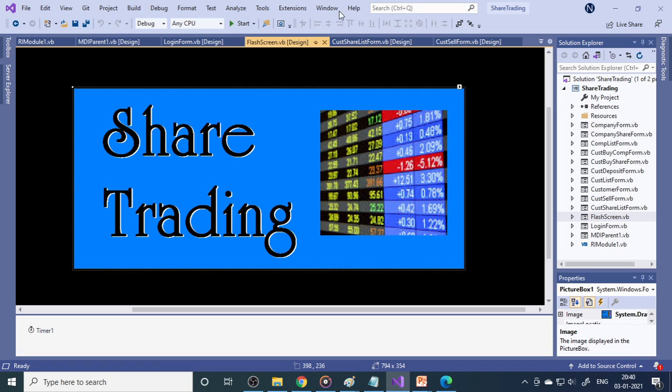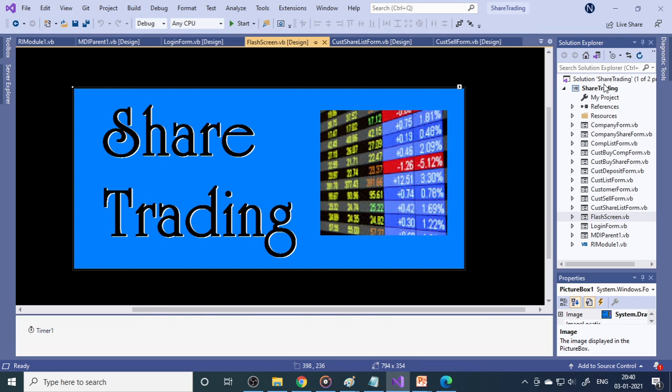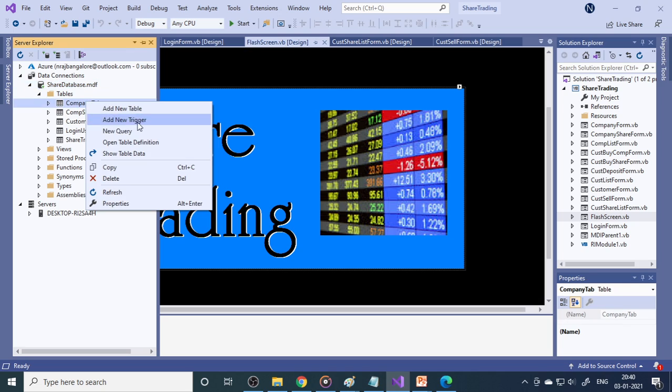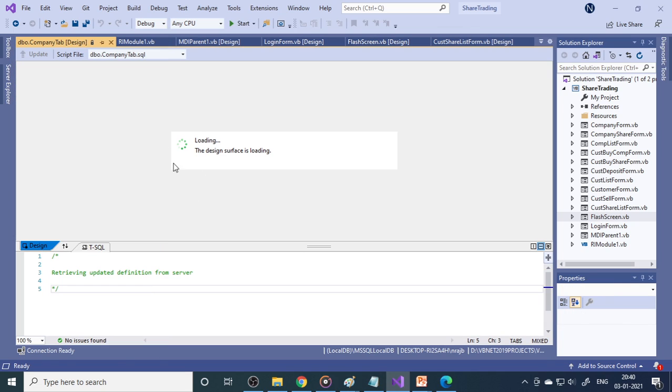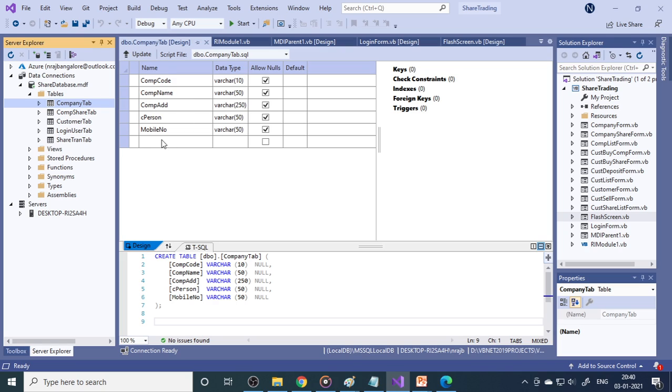So we are using Visual Studio here. This is the Community 2019. Here are the forms and I'll show you the tables. So here are the tables. If I right click and say open definitions, it will show you the columns that are there in this particular table. So in the company table there are 5 columns.